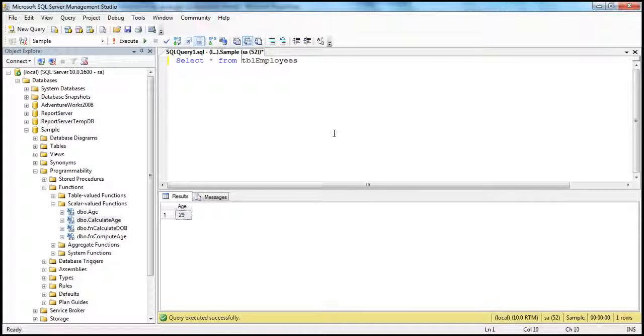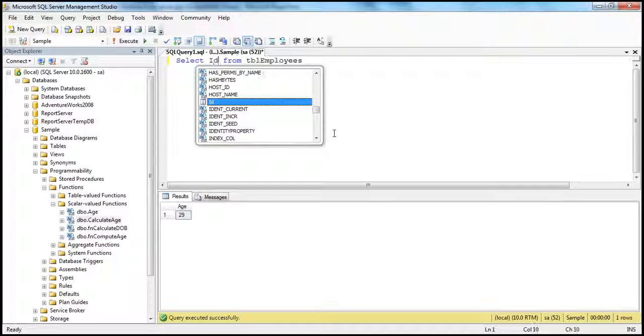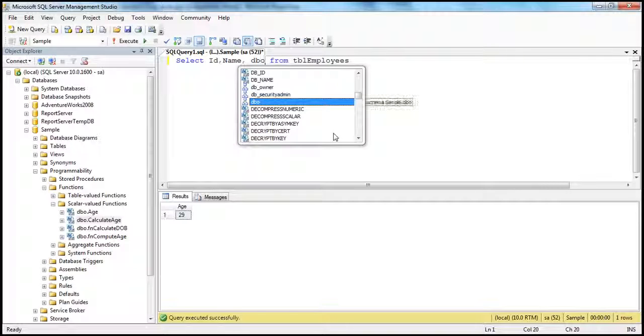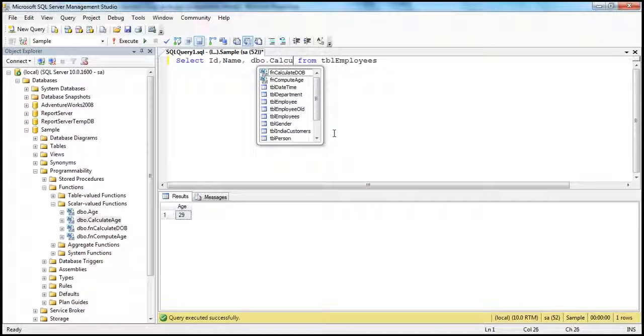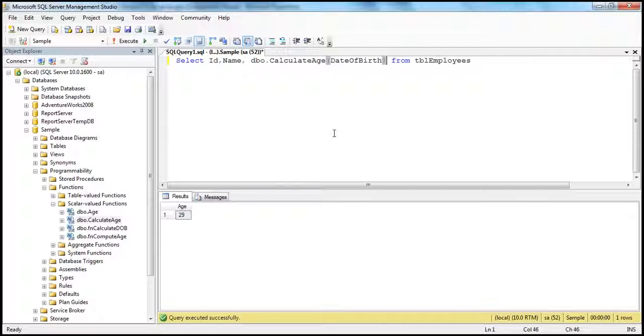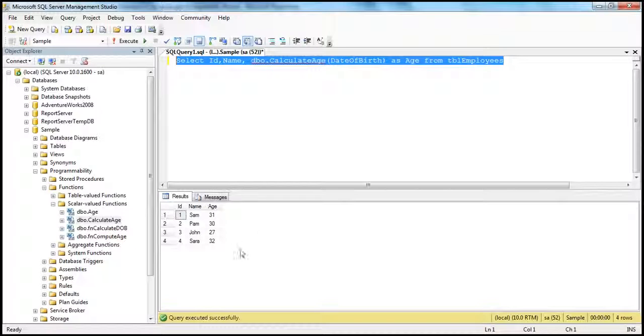So select, I want the ID, name and dbo.CalculateAge, and we have the date of birth column. We want to give an alias as age. When we press F5, we should get the ID, name and age of the person.